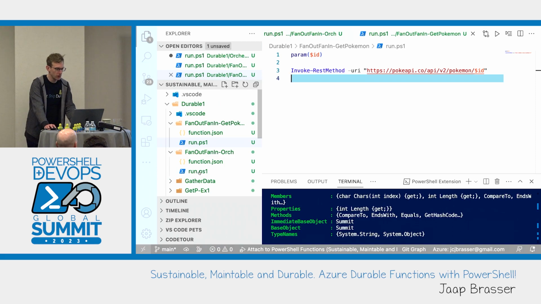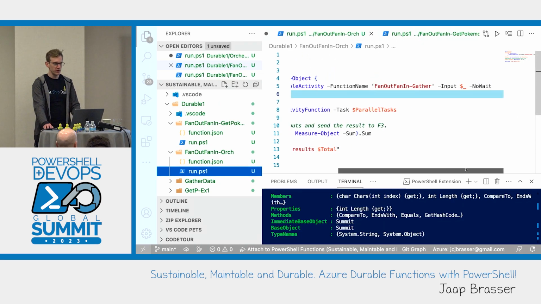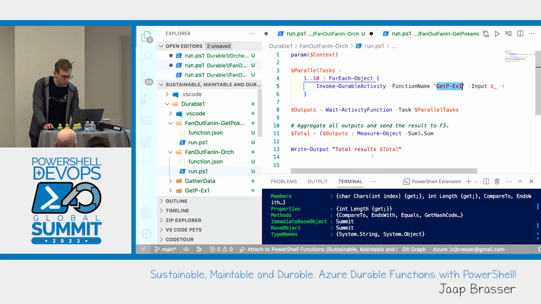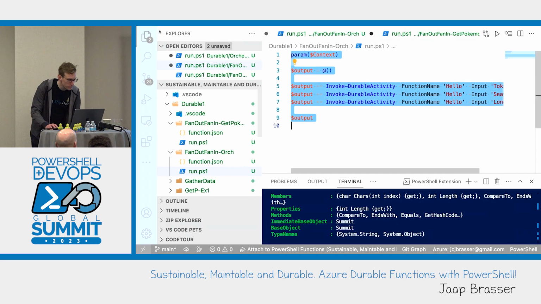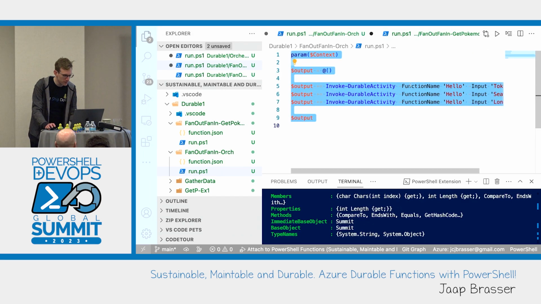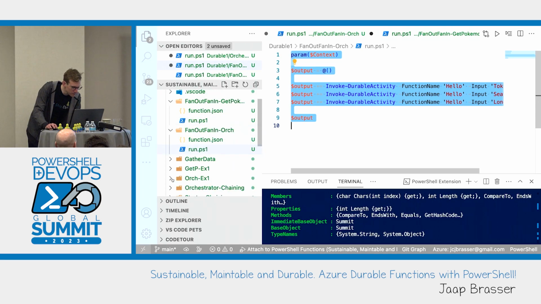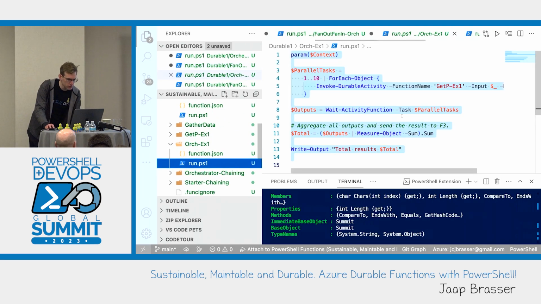So what we can do by going back into our orchestration function, we can see here that, let's make this one. Oh, no. That was the wrong hotkey. Okay, I just broke it. And let's copy it back. There we go.